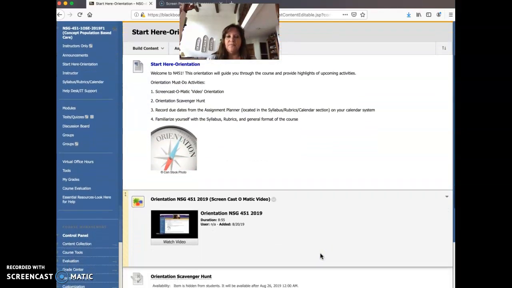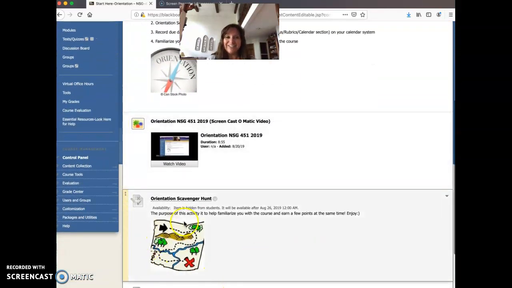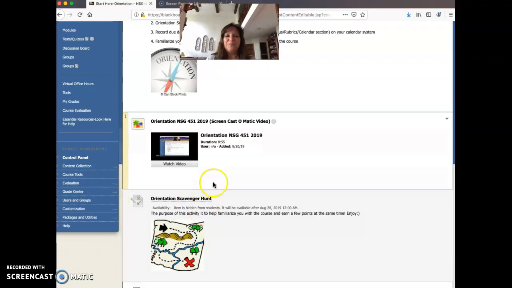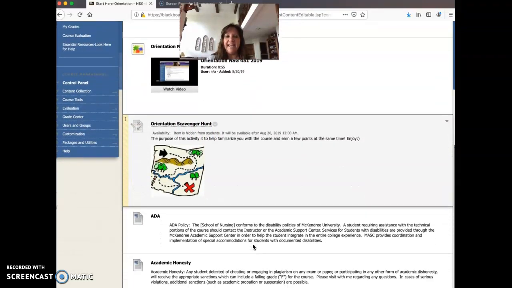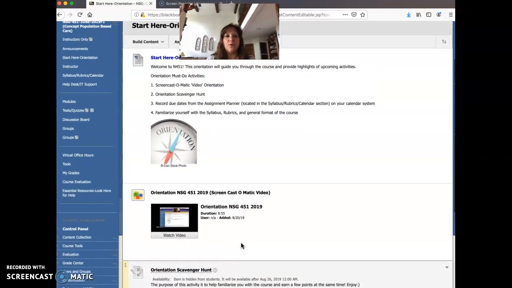So the scavenger hunt is here. It's a very low stakes, low risk kind of quiz. It's only worth 2 points, but again, it's a fun way to navigate and answer the questions and earn points along the way as well. We also have the ADA and the academic honesty statements here, so you can read those as well.